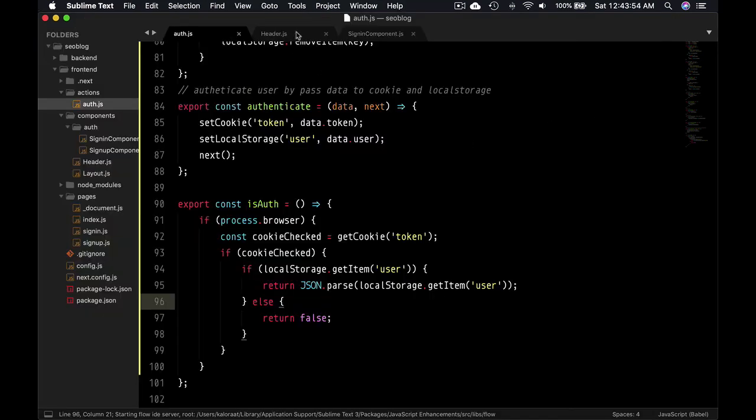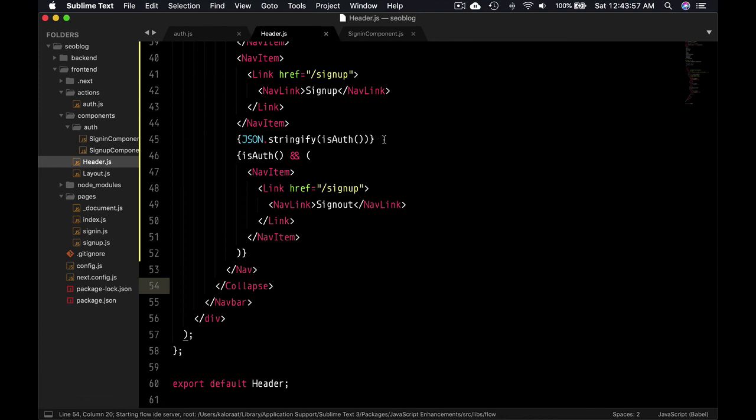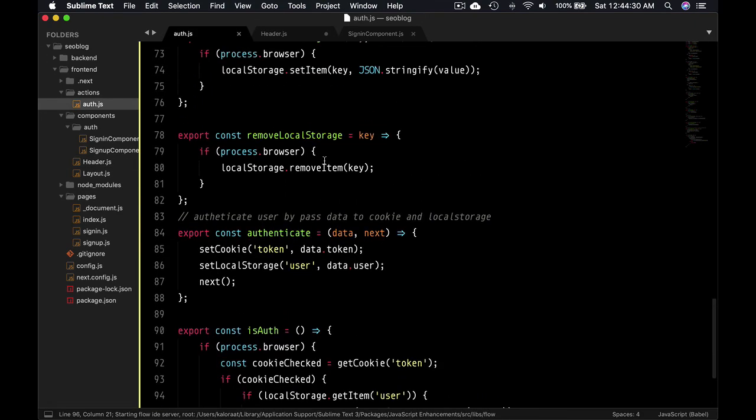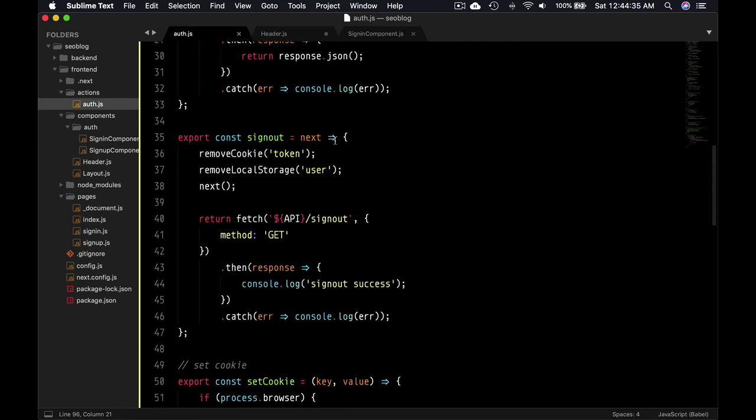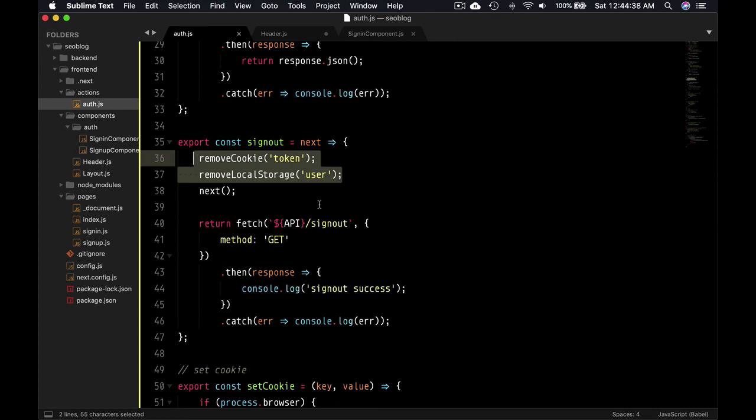So let's go to header. Let's get rid of this. So if the user is authenticated, we can show sign out, and here if they click, we want to execute the sign out method. When they sign out, I would like to make a request to our backend, use this method as well, so that all the data from the storage is removed. We're also going to use this callback so that we can redirect the user, right?